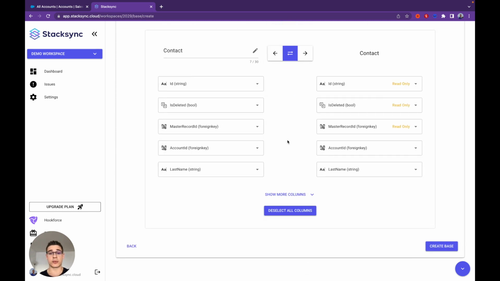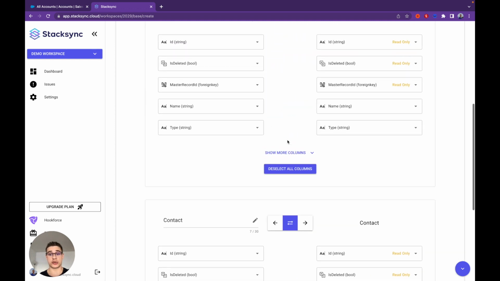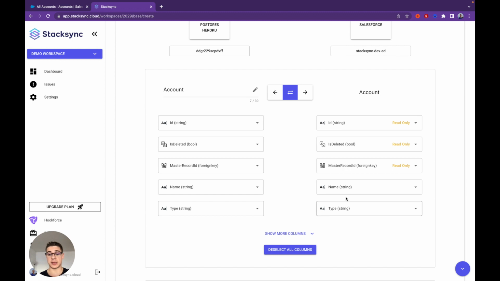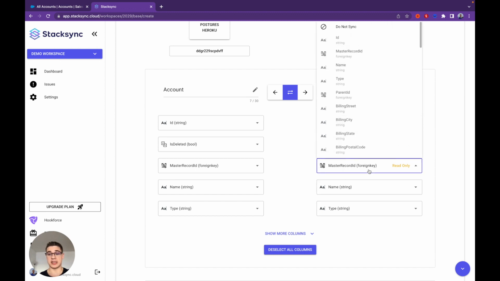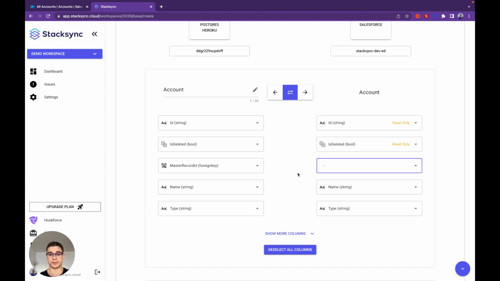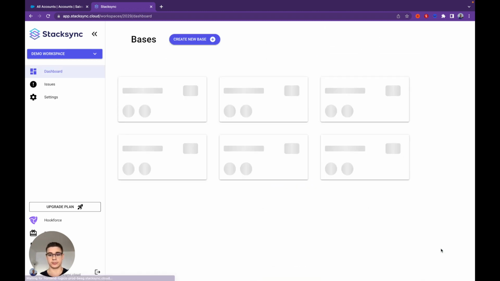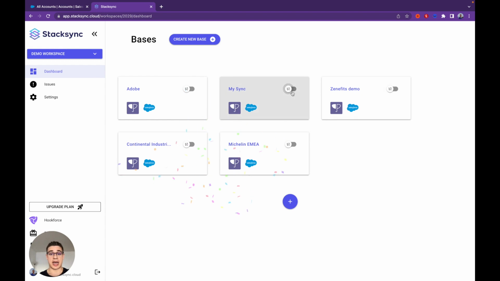And the next step is that for every table that we have chosen, we can actually select the fields that we want to sync. Here, for example, the master record ID, I can choose not to sync it, and this field will not sync. Next, I just have to turn the sync on and data should start flowing.